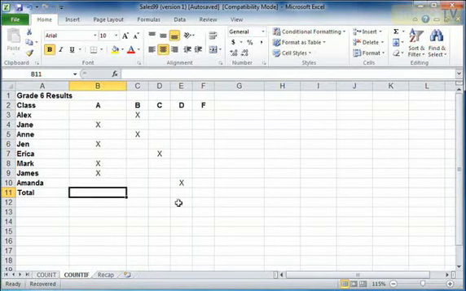Alright, I'd like to discuss the COUNTIF function. This is going to start a group of videos where we talk about different types of if functions like SUMIF, or just a regular if, as well as a nested if. In this particular example though, I want to talk about COUNTIF.